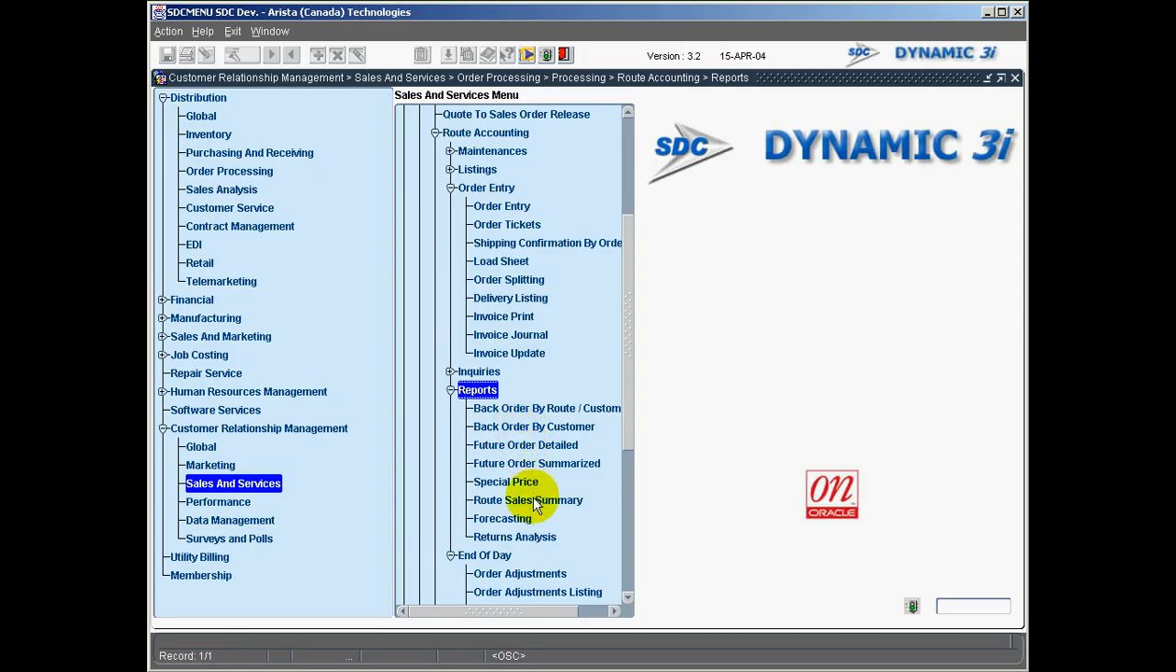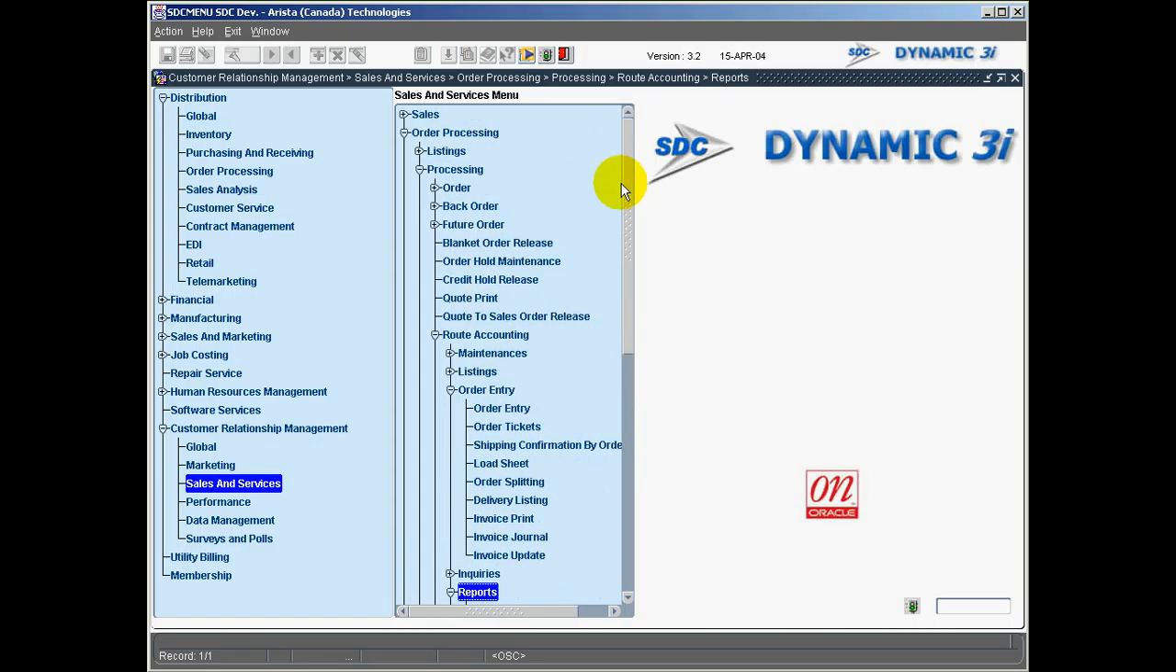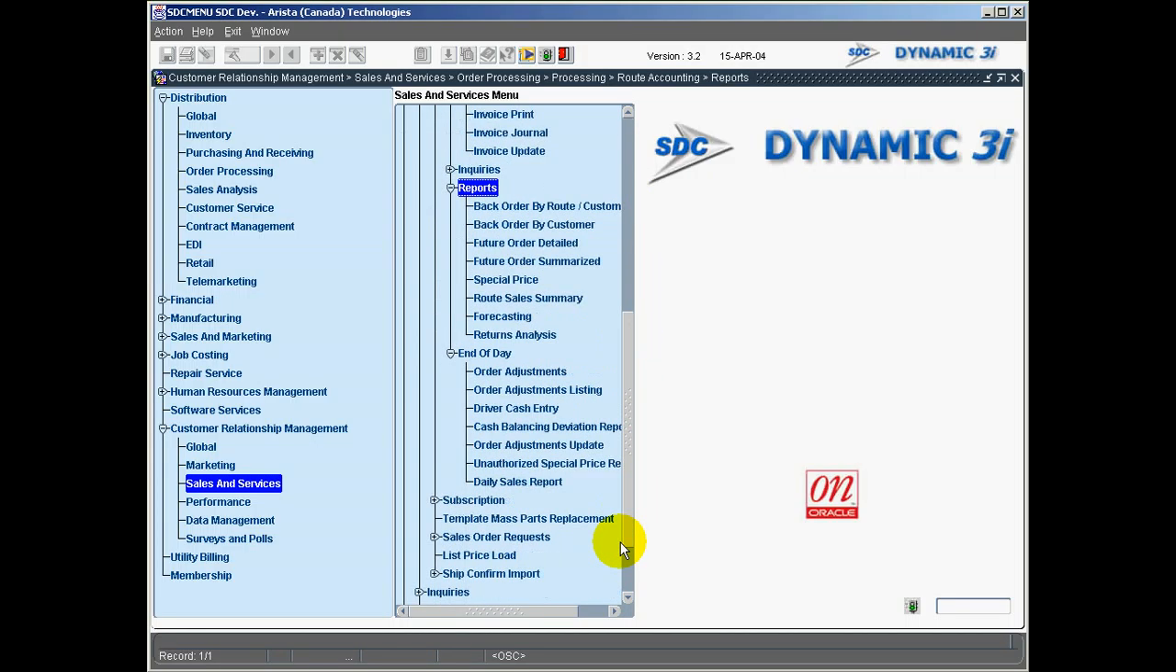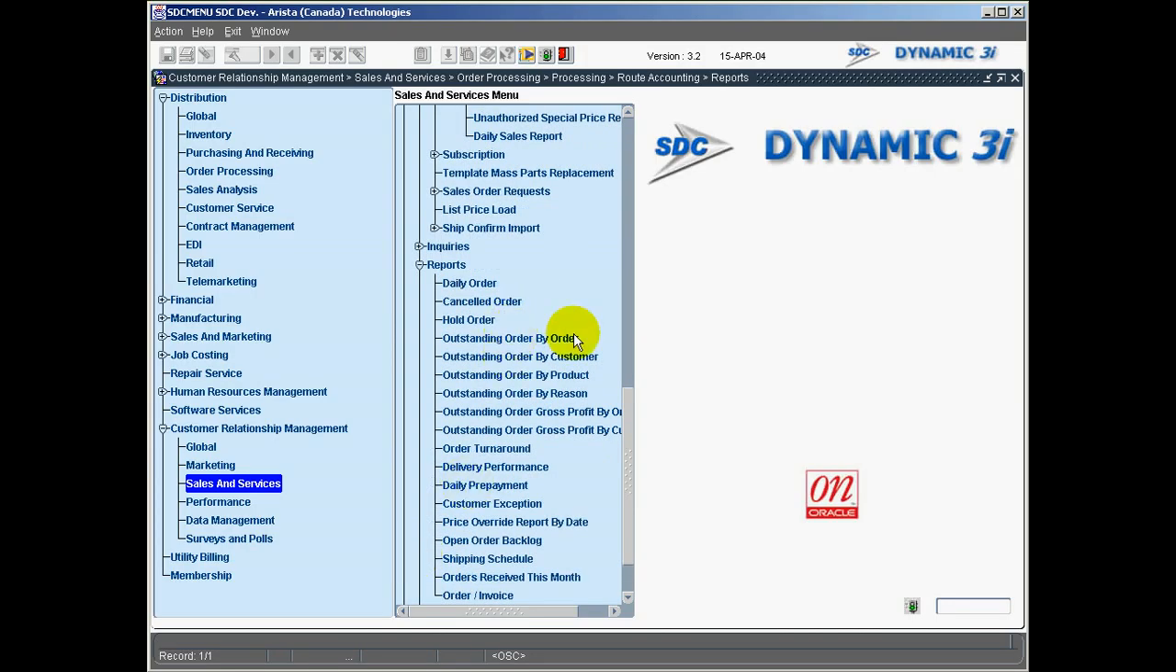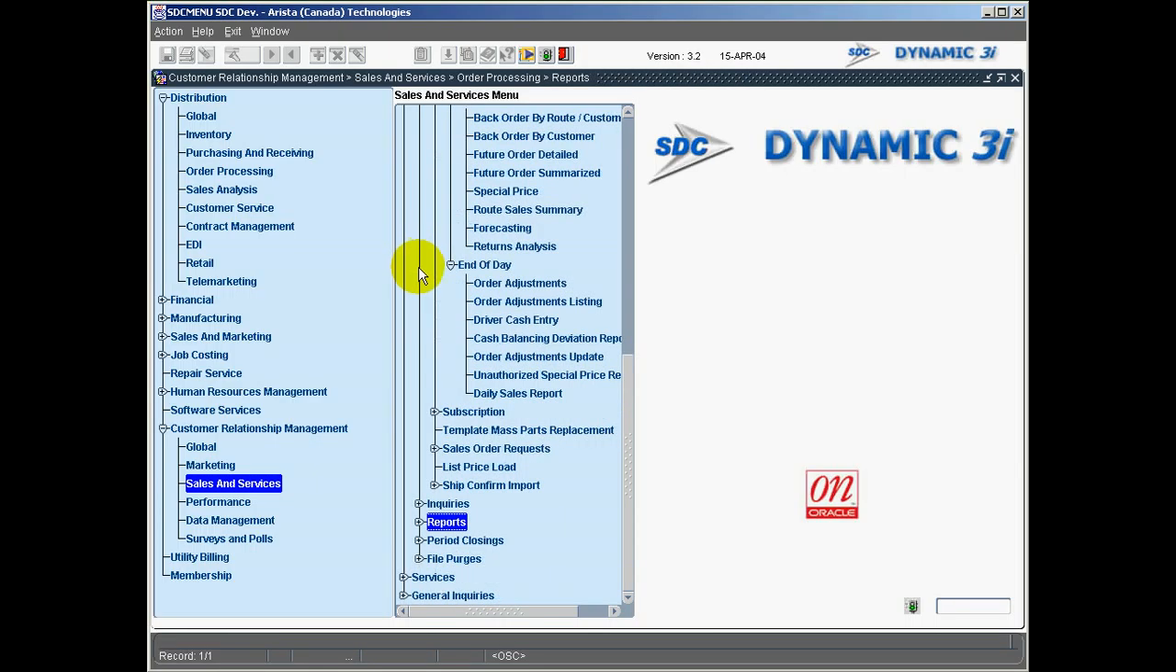We have a forecasting report, a returns analysis report, and then we have our regular standard Dynamic 3i reports, where we have a great number of our reports: outstanding order reports by order, customer, products, some gross profit reports, an order turnaround report. So a great selection of reports in the system to make proper management decisions.